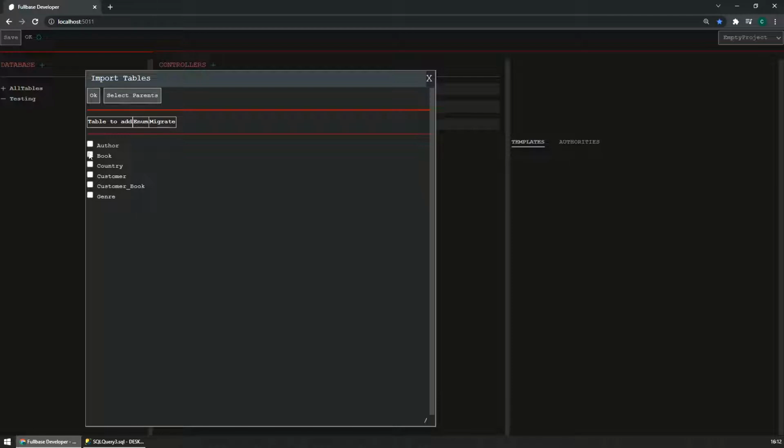So let's say we want to import the book. We click that, and as you can see, all the parent tables are included as well. So we have the book, which belongs to a genre and has been written by an author, and that author comes from a country. So all of these 4 tables we want to import into our new project.